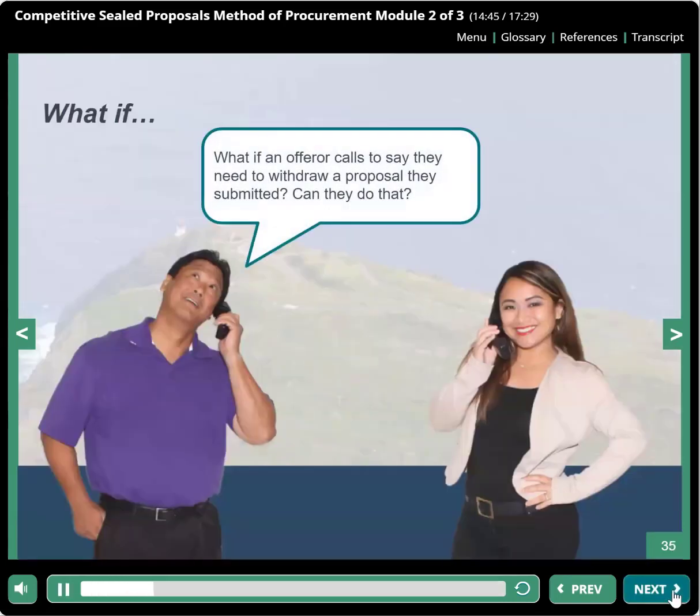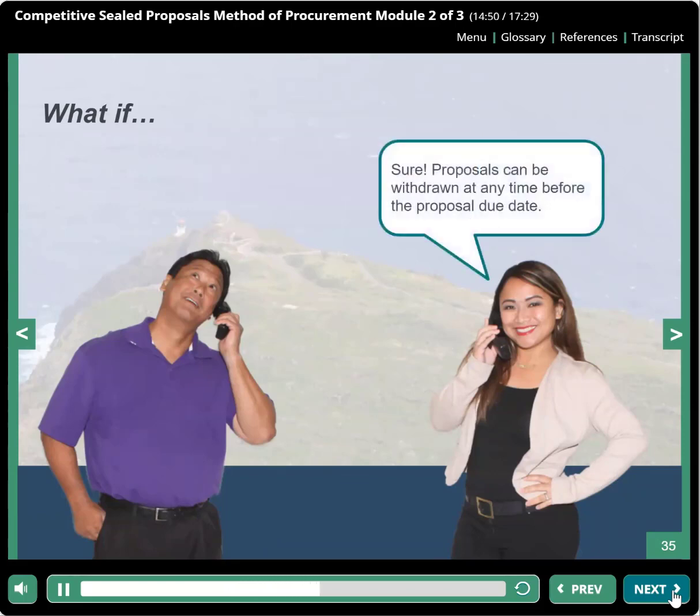What if an offerer calls to say they need to withdraw a proposal they submitted? Can they do that? Sure, proposals can be withdrawn at any time before the proposal due date.